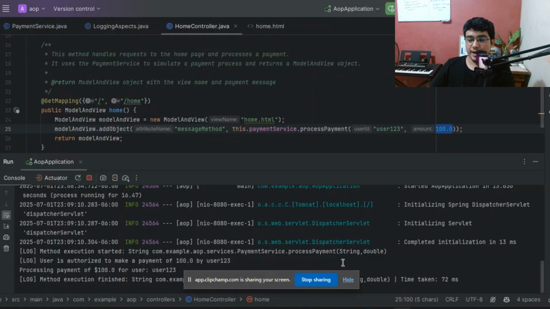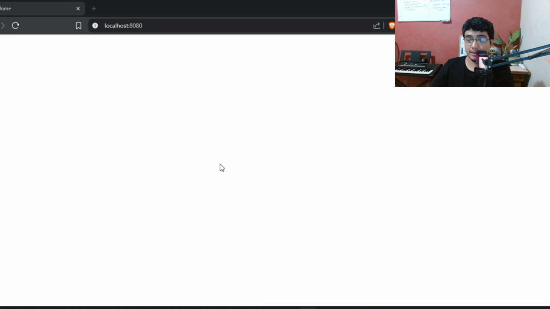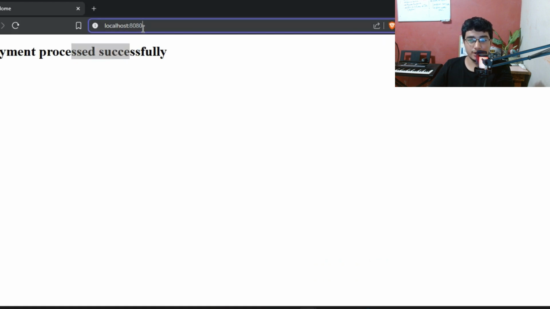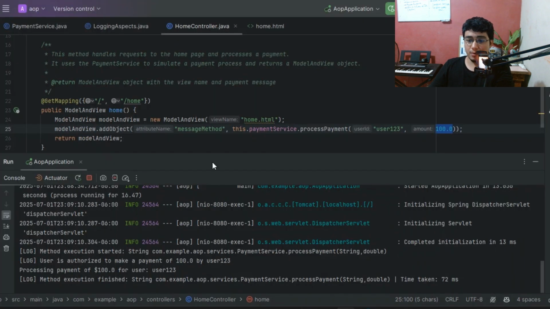And finally, we have the execution right here. So I have done the execution in the browser. You can see here that I searched for localhost port 8080, and it says to me the payment has been processed successfully. And what about the logs? Take a look at the logs in the console.